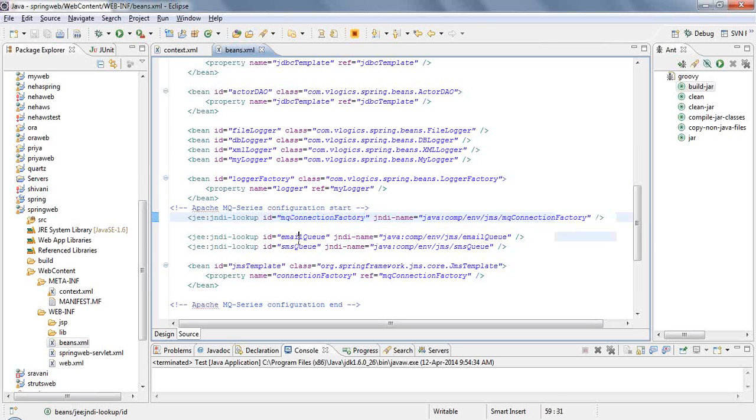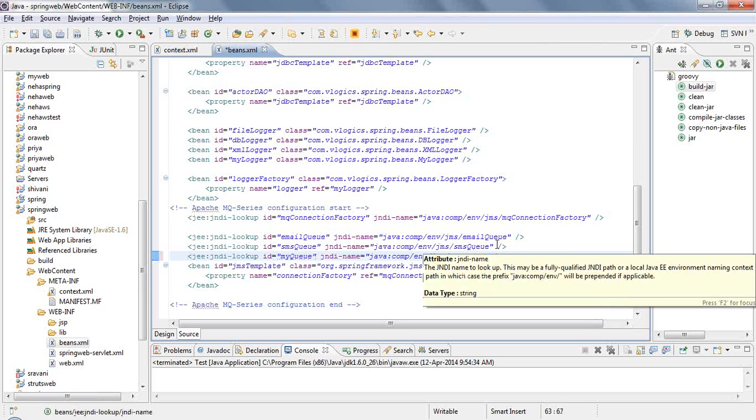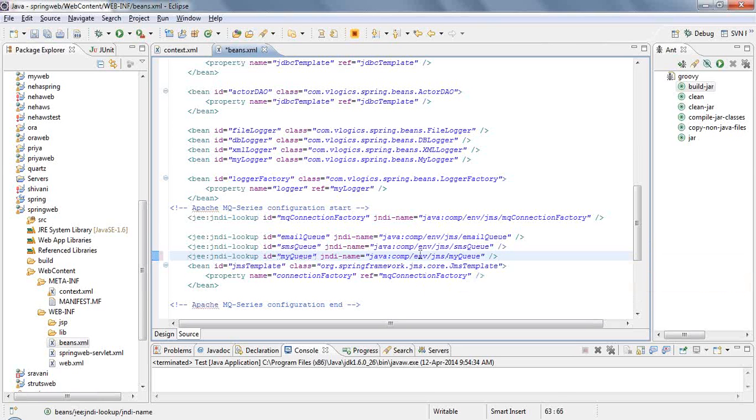So right now, these are all the three things that we have created just now. One is the connection factory, the email queue, and the SMS queue. If you want to use one more queue, I'm going to use my queue, and this is the name. This is typically the Java way, right? Up to here, we are very familiar, right? From the Java environment, we're going to pick up this JNDI name, JMS, my queue. This is the same way we configure.